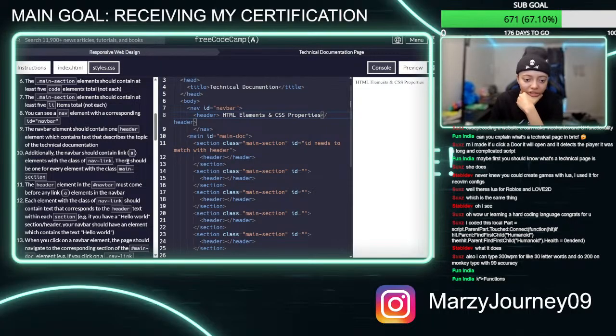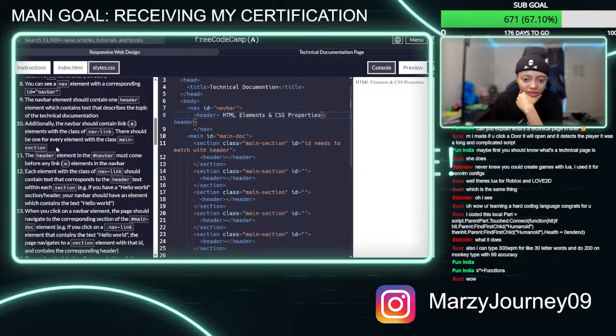Alright, so then we got, additionally, the nav bar should contain a link, A elements with the class of navlink. And there should be one for every element with the class main section. So I need to put in a link between my main section elements. And then I also need to put this with my nav bar. Should contain a link elements with the class of navlink.